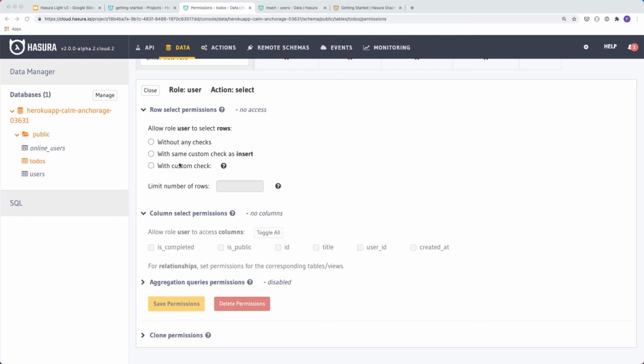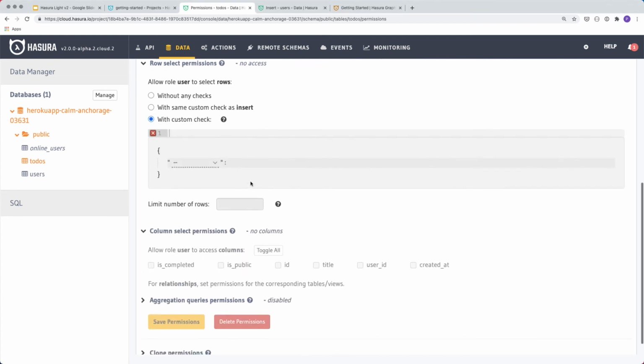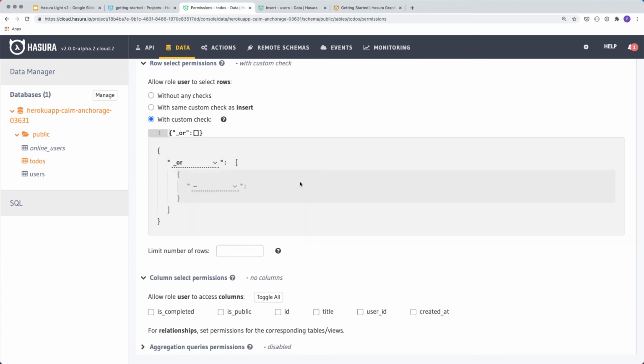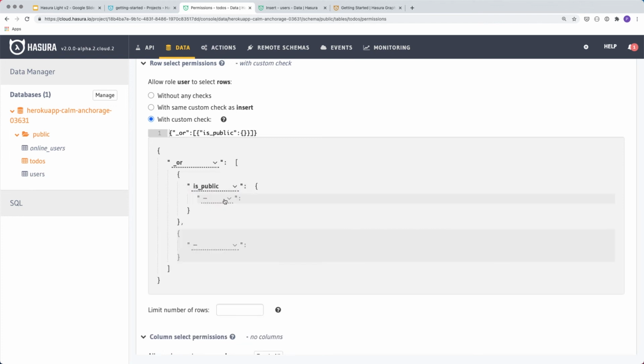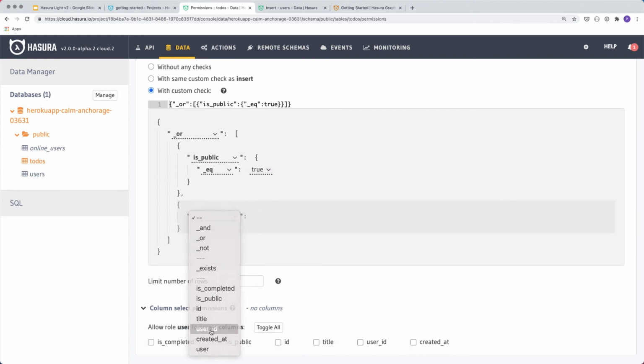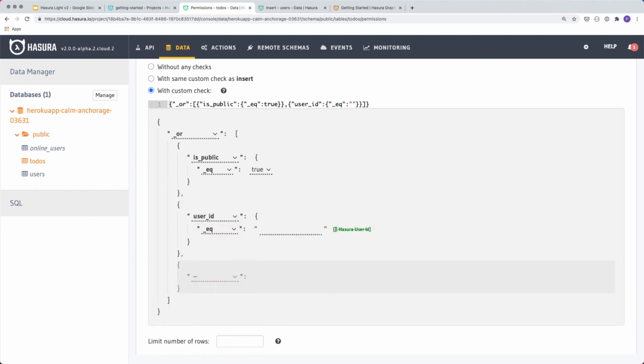For selecting a to-do, we have to make a custom check, and this would be a Boolean condition because there are two conditions to ensure whether the user is selecting the right to-do. If the to-do is a public to-do, then we should let the user access it. So the condition would be is_public equals true. And the other condition is if the user ID matches the X-Hasura-User-Id column. So if either of these conditions is satisfied, then we should let the user access the to-do records.